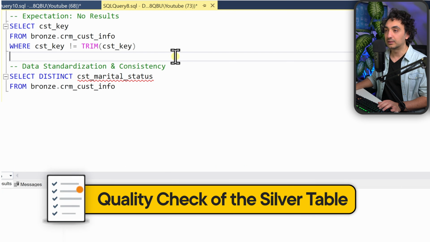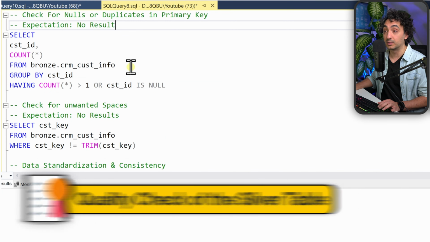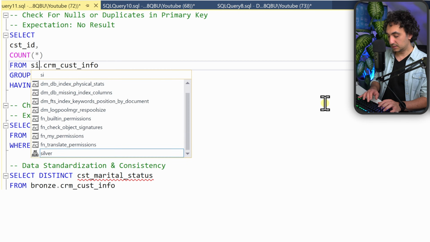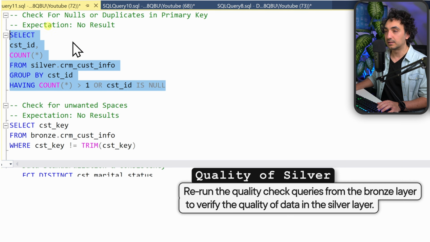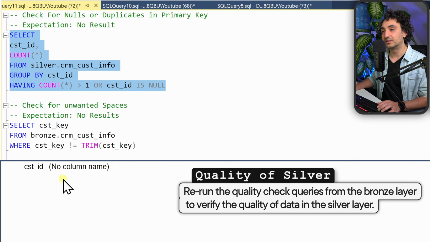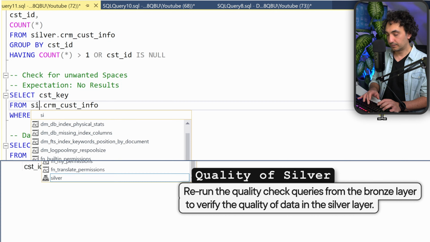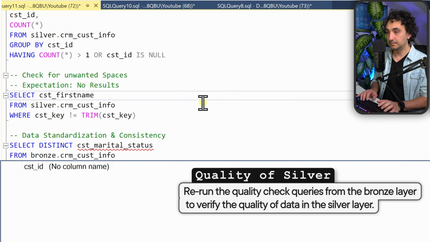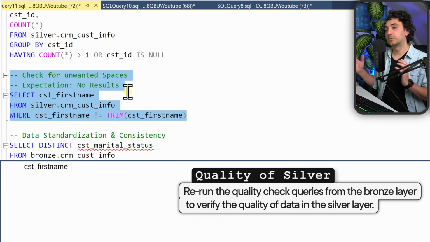So now what we're gonna do, we're gonna go and take all the queries that we have used in order to check the quality of the bronze, and let's go and take it to another query. And instead of having bronze, we're gonna say silver. So this is about the primary key. Let's go and execute it. Perfect. We don't have any results, so we don't have any duplicates. The same thing for the next one. So the silver, and it was for the first name. So let's go and check the first name and run it. As you can see, there is no results. It is perfect. We don't have any issues.